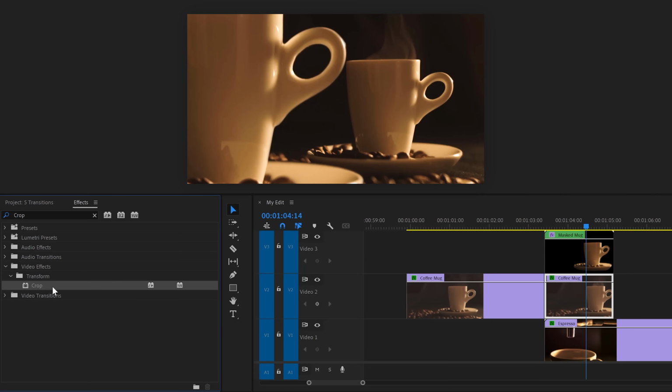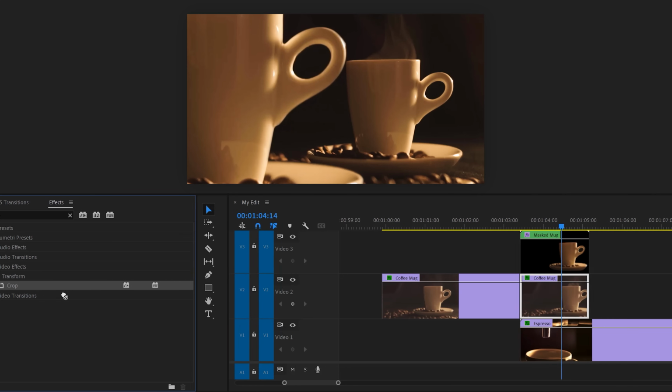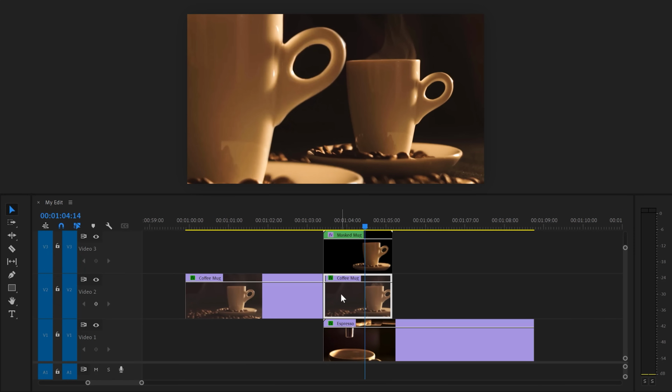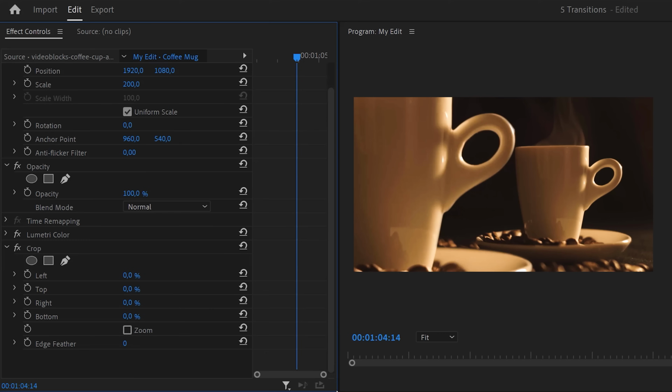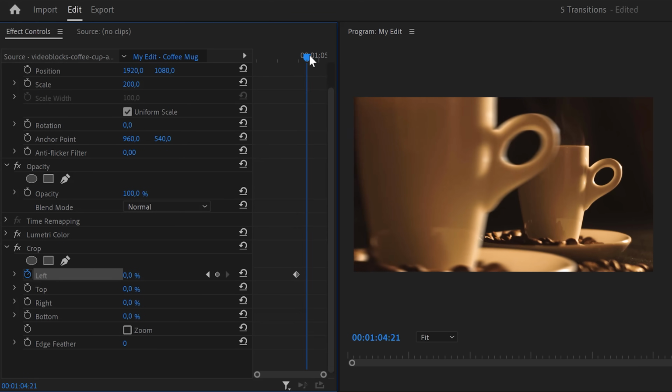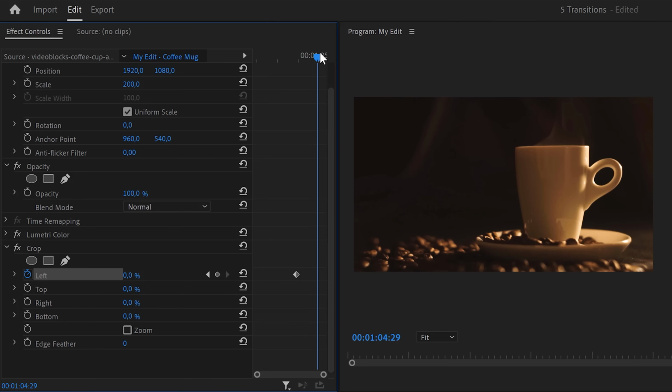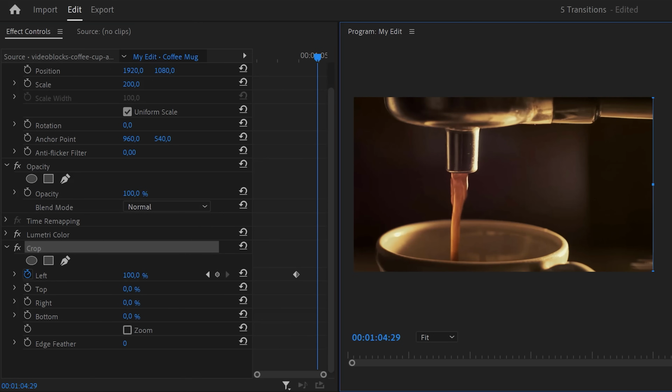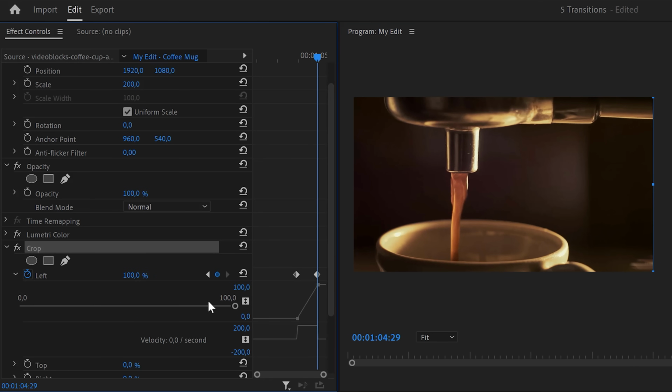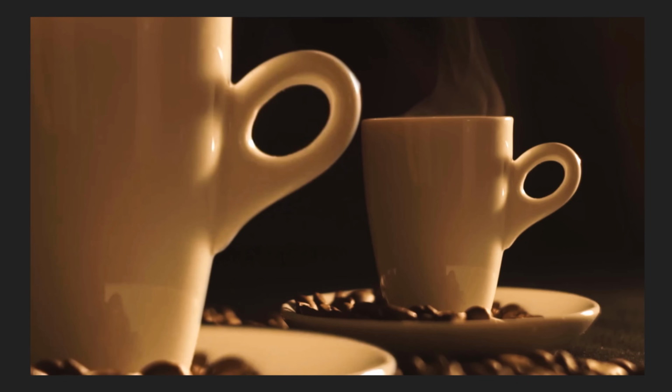Okay, now in the effect library, find the crop effect and drag it on the original layer. Then with the clip selected, go to the effect controls. Set a left property keyframe on the moment you left the playhead. Now move further in time to the moment where the mug is just out of frame. Then select the crop effect and move the left property all the way to the right to make the background disappear. Lastly, expand the velocity curves and ease the first keyframe in by pulling the lever. There you go, that looks beautiful.